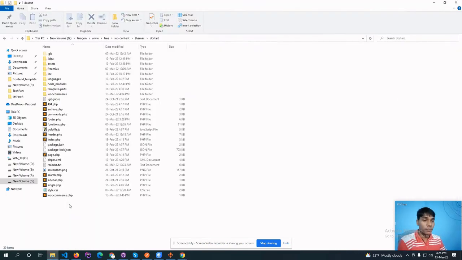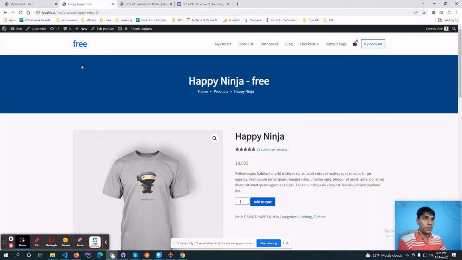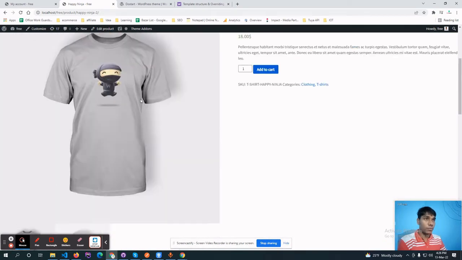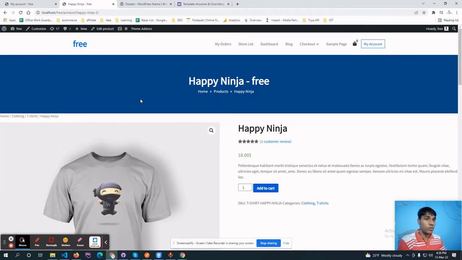So you need to delete the woocommerce.php. So what happened after deleting the woocommerce.php? You can see the page has been broken. So how can you solve this type of issue? So let's see it.